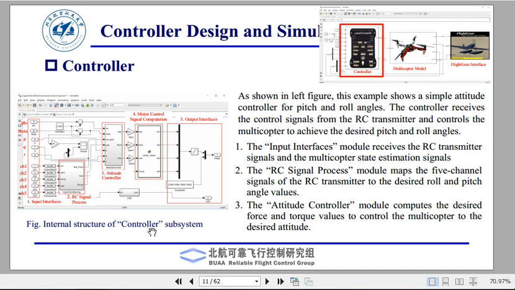Then we go to the third component of the subsystem. It is the attitude controller. The attitude controller module computes the desired force. Here we find the desired roll and pitch angles, then the attitude controller computes the desired force and torque values to control the multicopter to the desired attitude. So here we have the angle, and here we get the desired force and torque.